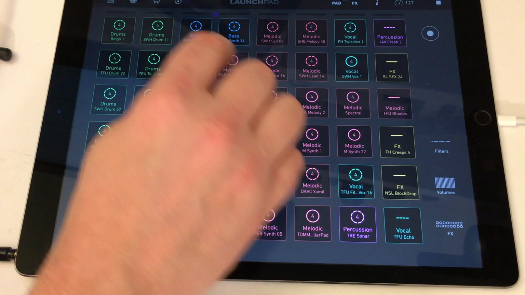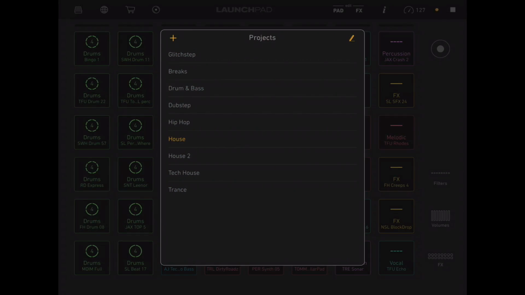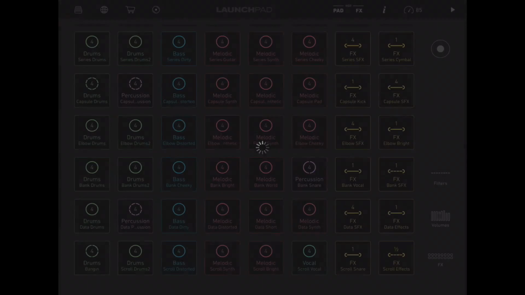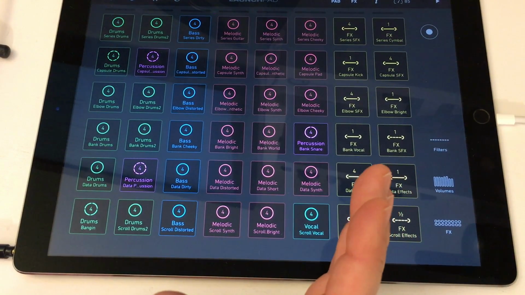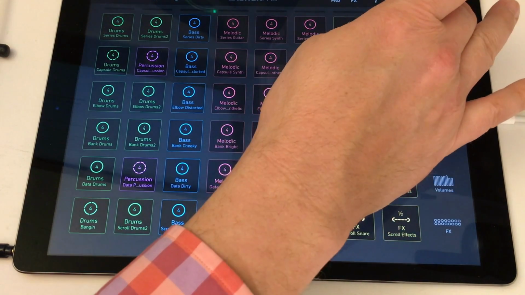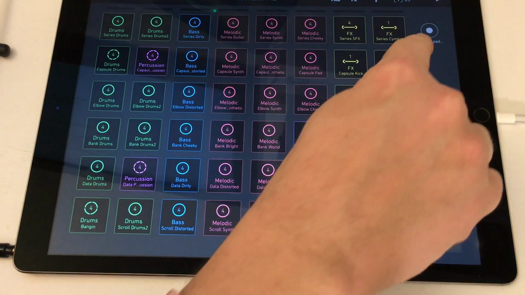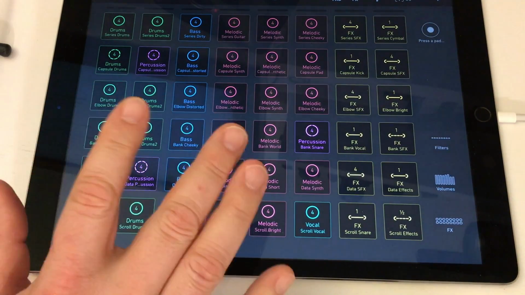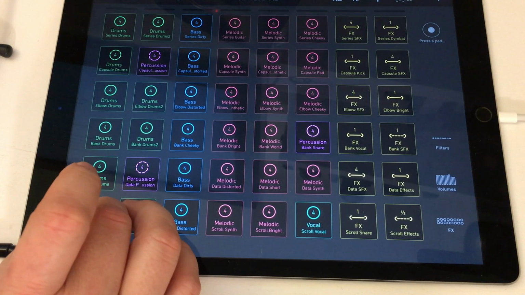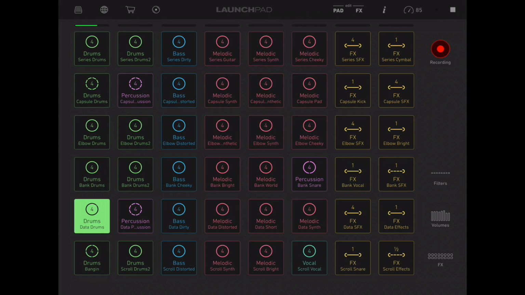So what we're going to do now is go into glitch step, and let's record a song. To record a song, all you need to do is hit the record button. Notice it says press a pad, and once you press a pad, it starts making a recording. So let's start here. Give us a melody. Add some bass.